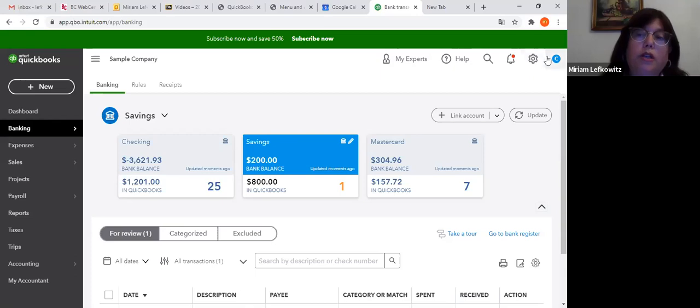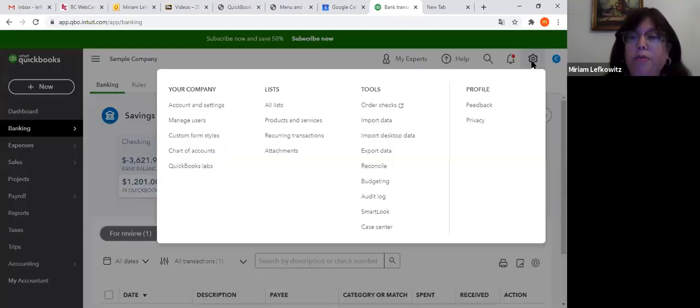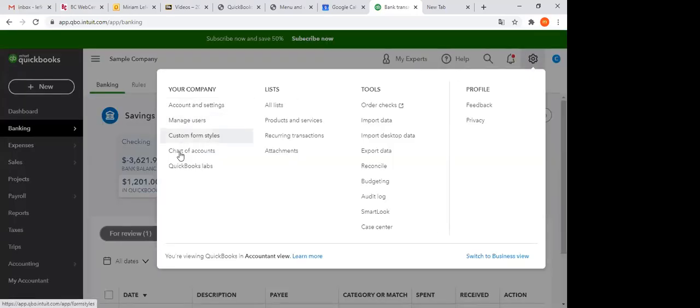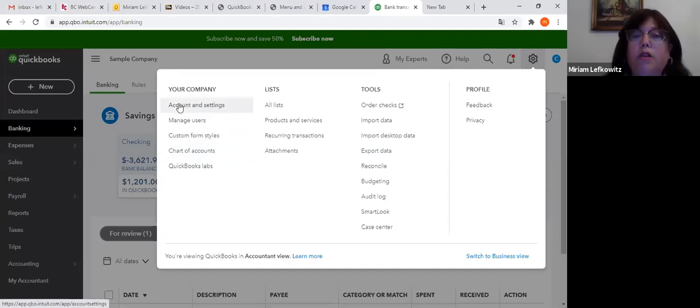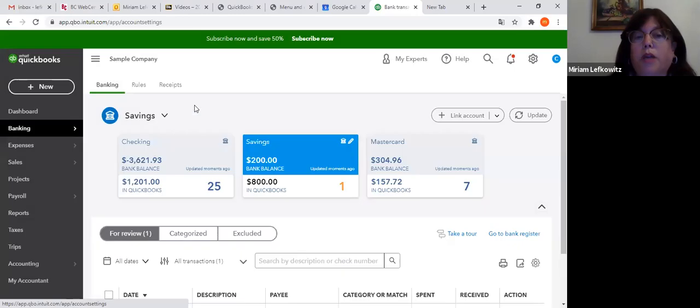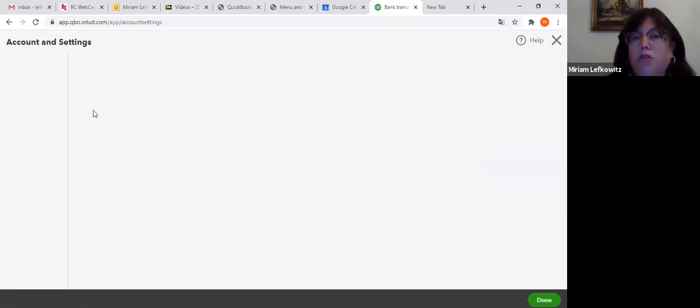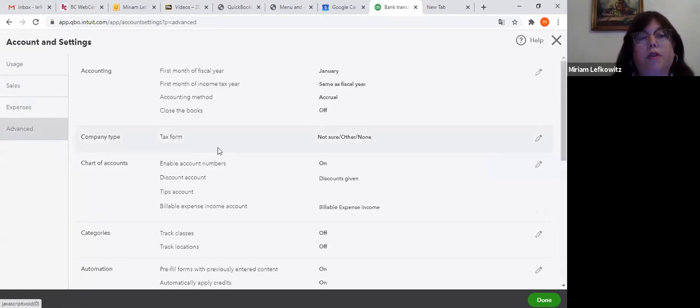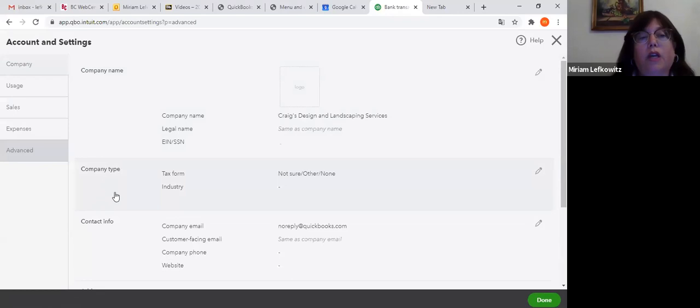Okay, so what I showed you today so far is that gear right here. Everything that you need in the beginning is in here. Chart of accounts, accounts and settings. So I showed if I want account numbers, I went to account and settings. Very similar to QuickBooks Desktop, where I showed you that it's under accounting and advanced. And under chart of accounts, you're going to say that you want account numbers.